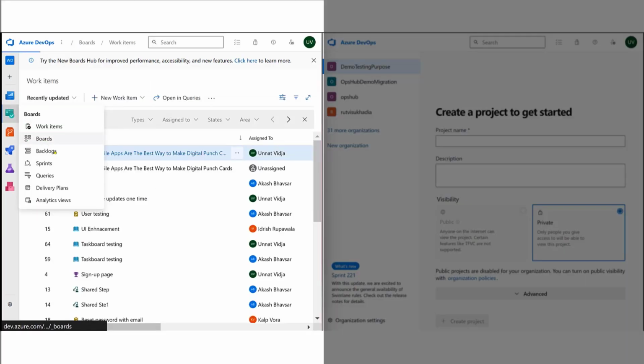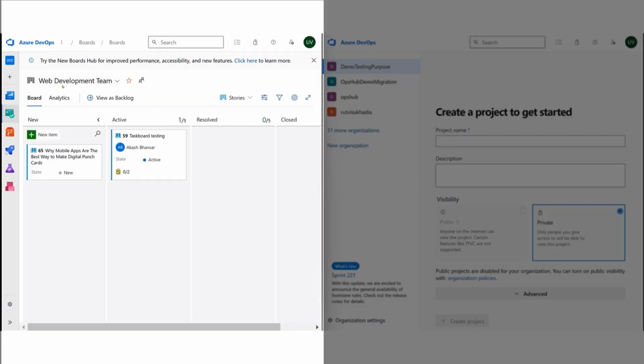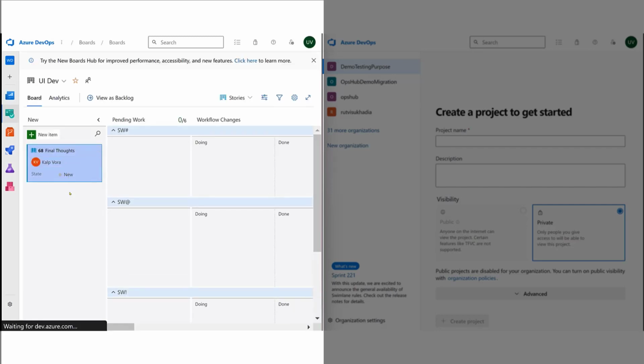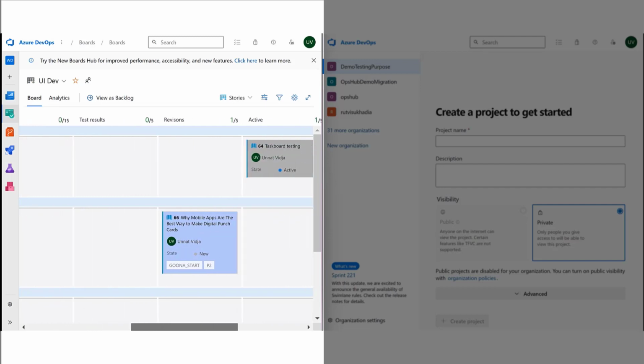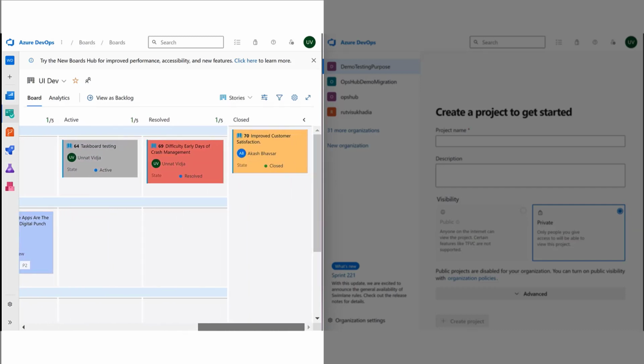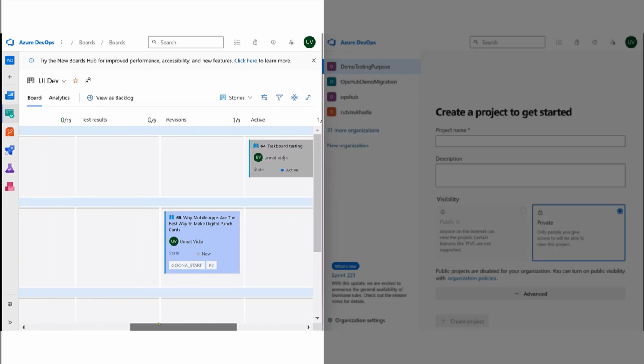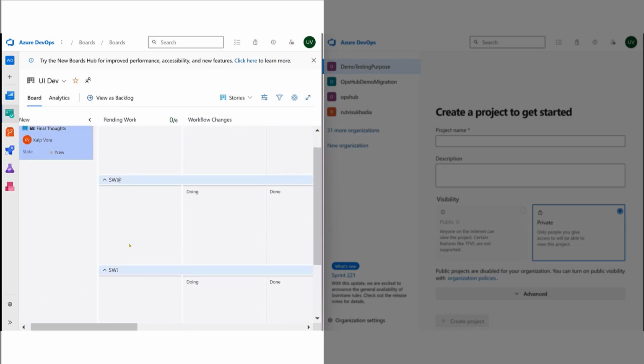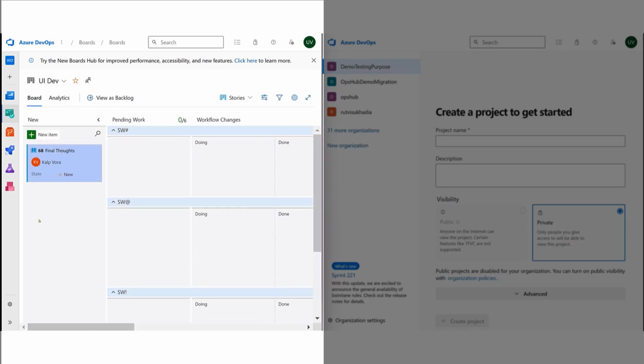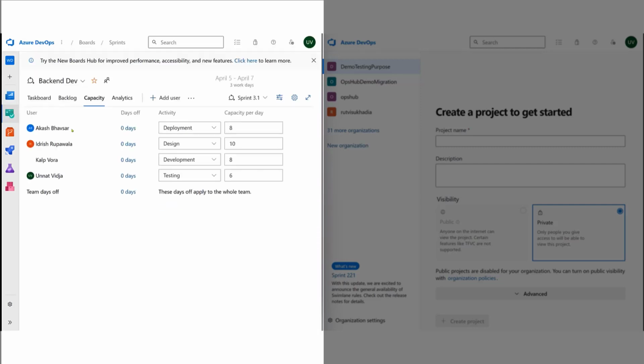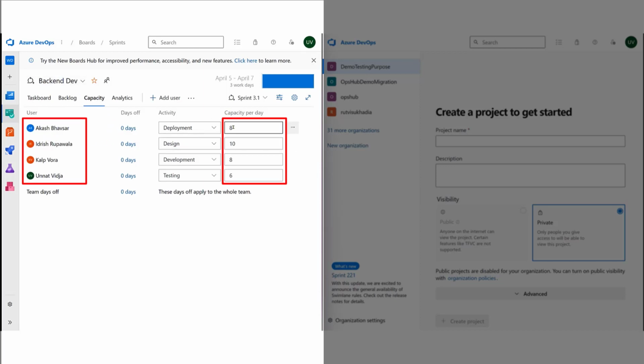Under boards, we can see the web development board and the UI dev board have been configured with settings related to boards like custom swim lanes, color-coded card rules, and columns. These are the advanced settings in boards. OADOM will migrate boards with all the configured settings from source to target. Under sprints, we can see the capacity assigned to members of different teams. Like here, under the backend dev team, all 4 members have been assigned per day capacity.